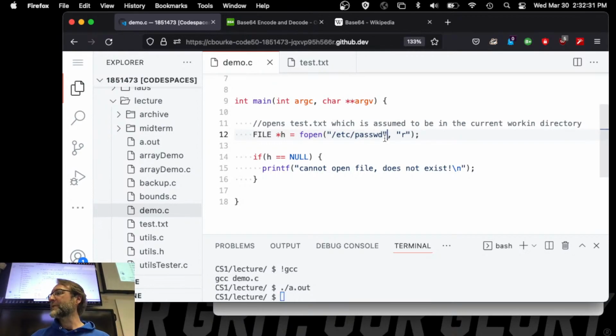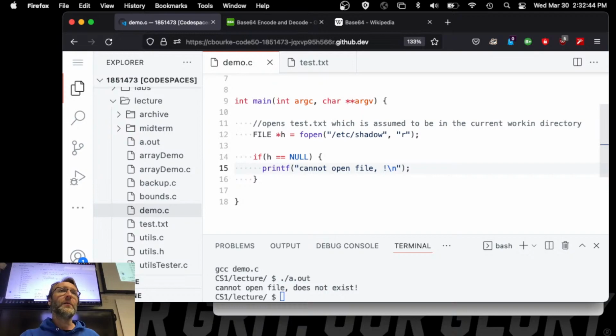Oh no, that's passwd. You can do that because you can read the password file. You can't do the shadow file though. There we go. Duh. Cannot open file. Here it doesn't exist. That's the wrong message. What's the message I should be printing? Permission denied. You can't see that file.